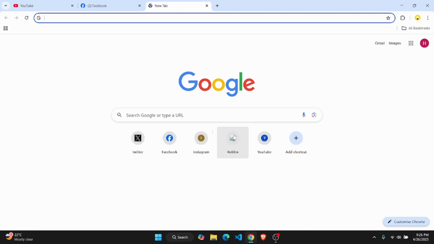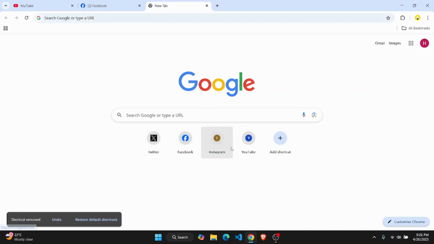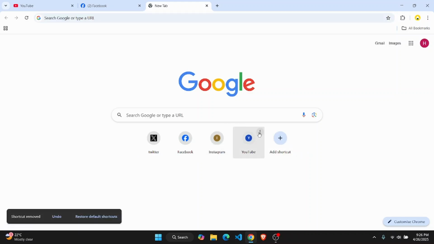If you want to remove them, you can just go ahead and click on it and then click on remove. And if you want to add more, you can add as many shortcuts as you want on your homepage.